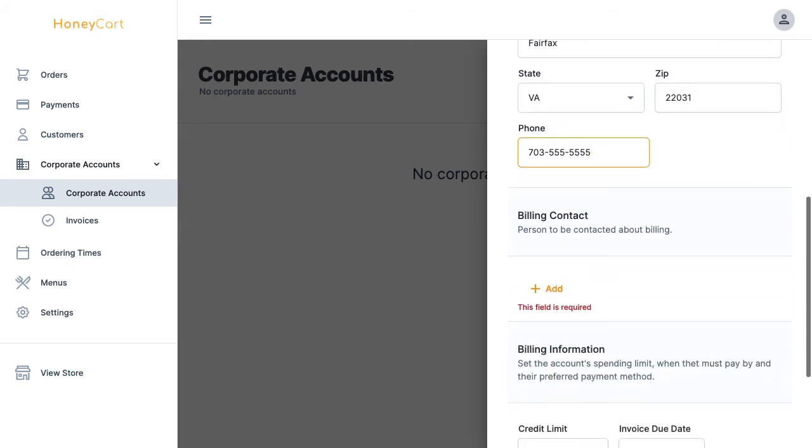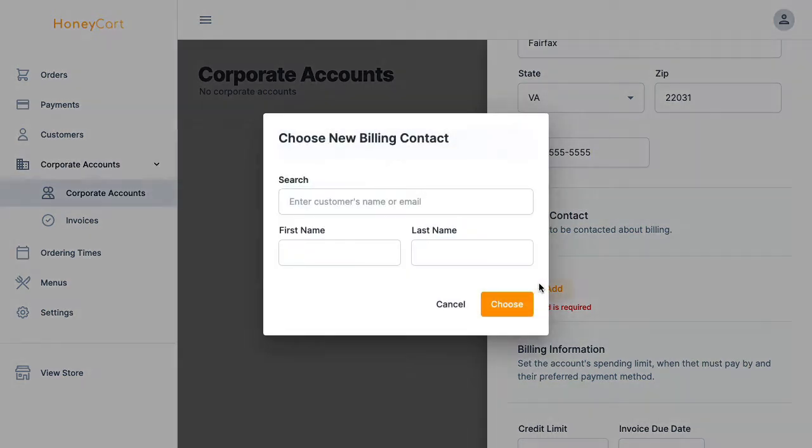Here, you're going to be asked to enter a billing contact. This is the person who is going to be receiving all the invoices and the bills and who's responsible for paying them. They need to have a record in the system for themselves too as a customer. So what you do is you click add.